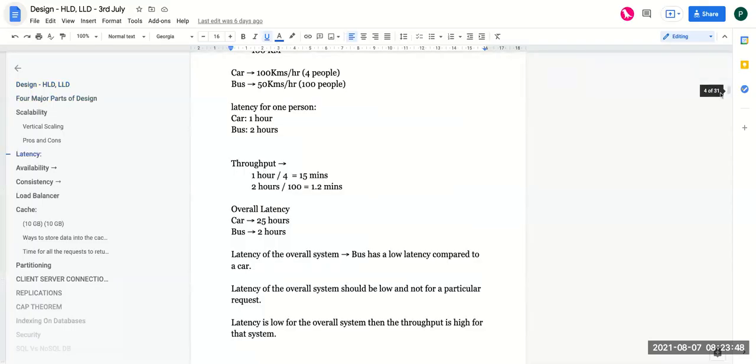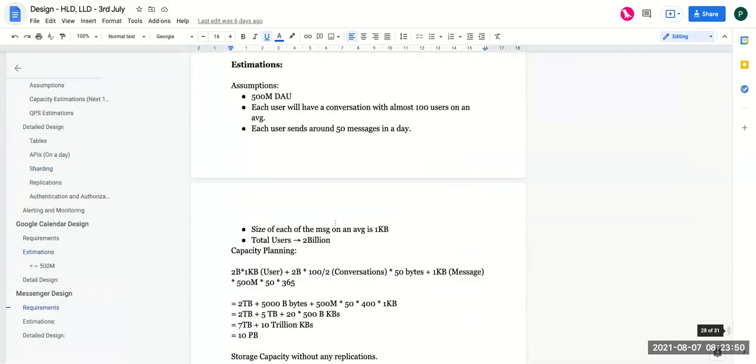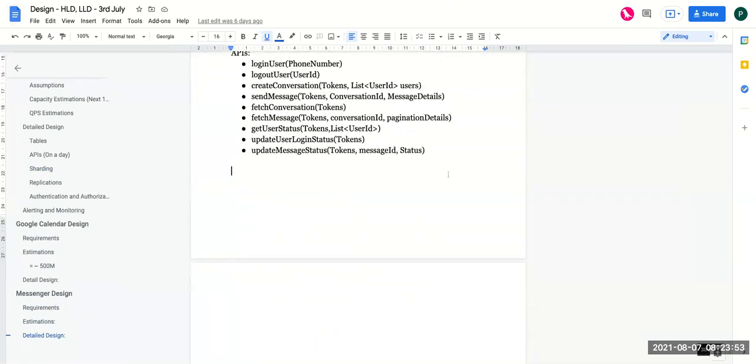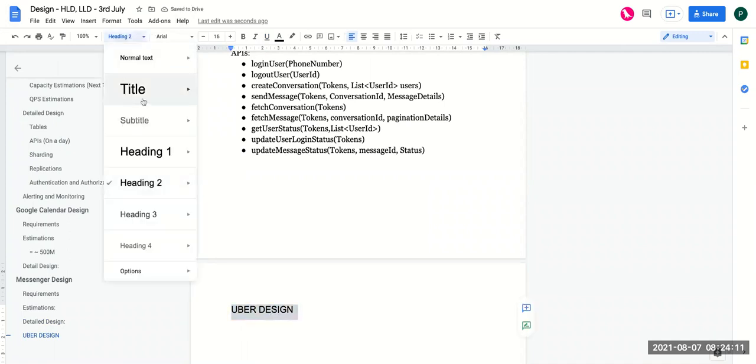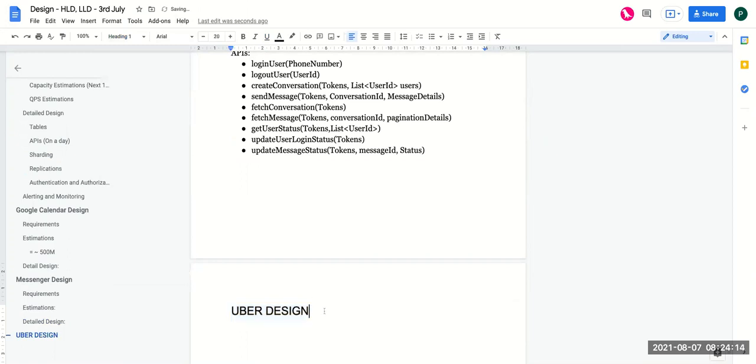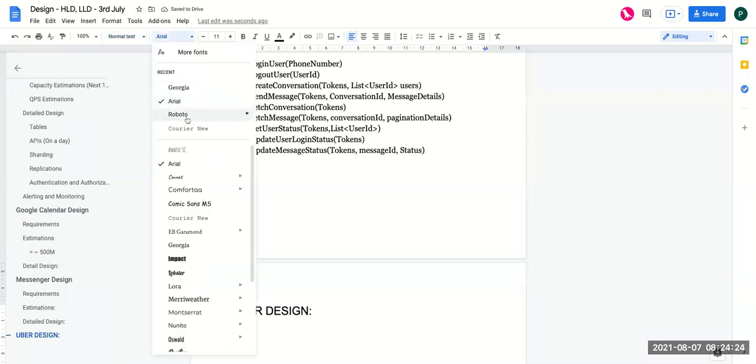Okay, cool. So let's start with the Uber design today. Let's talk about Uber design. Can anyone tell me what are the different requirements you'll take as a part of the Uber design? Let's start with the functional requirements.